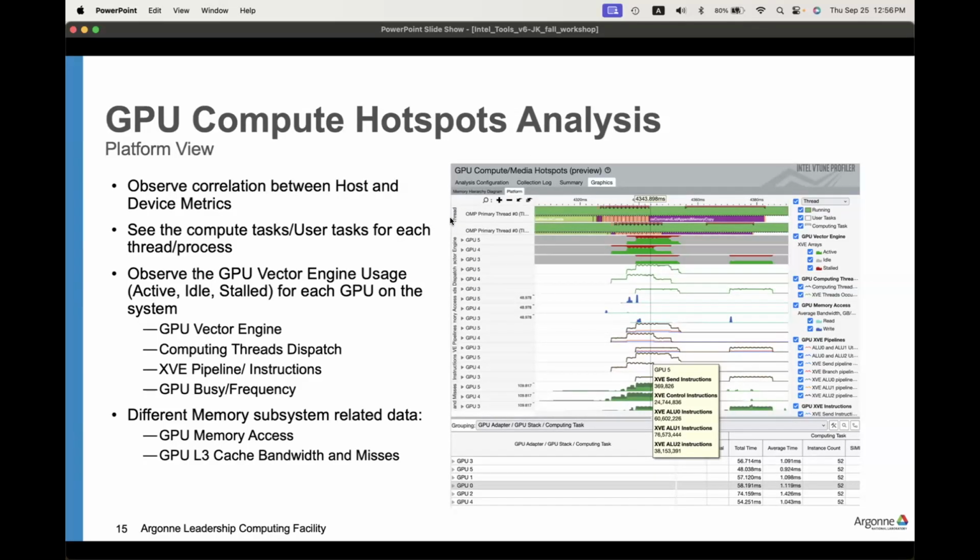the configuration is the same. At the very first tab, you can see different components of interest, right? And then for each component, you can see different GPU devices. And then you can see all the features here, right? If you just put your cursor on top of the timeline view, it grabs the text view. At this time point, GPU 5 has this many XP send instructions, this many control instructions, and this many ALU 0 and 1 instructions, right? This kind of detailed information you can get from the GPU hotspot analysis platform view.